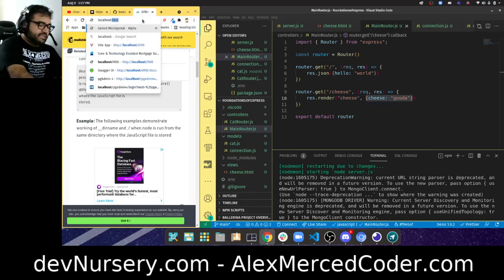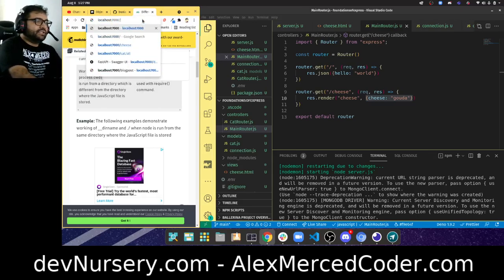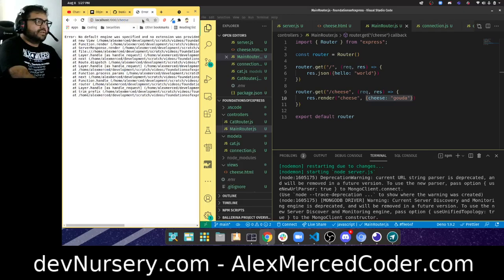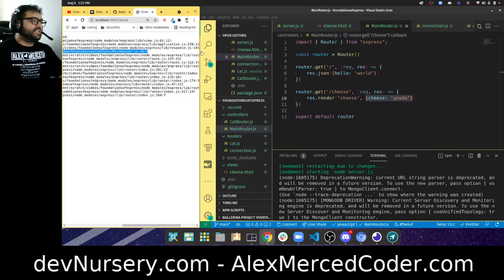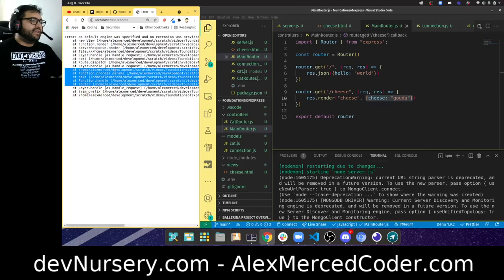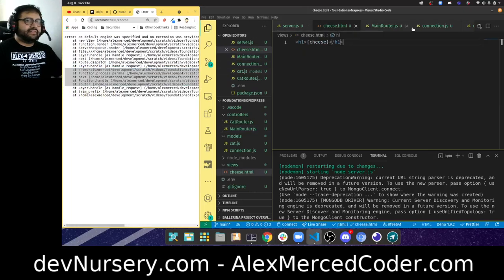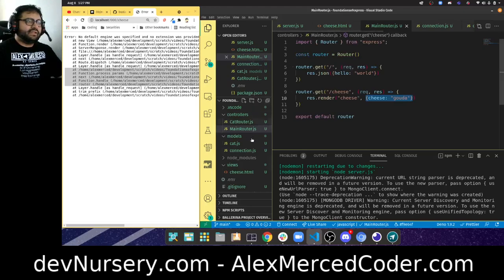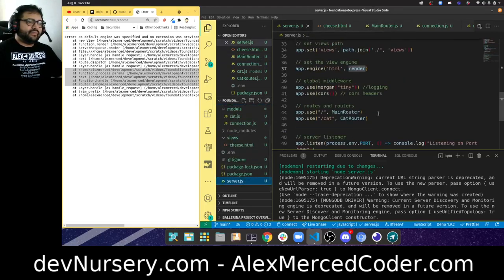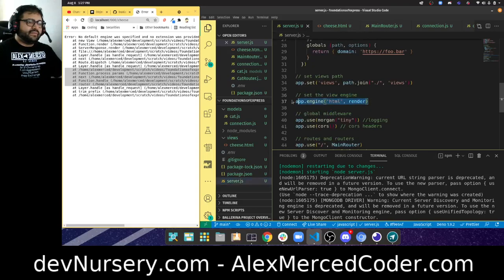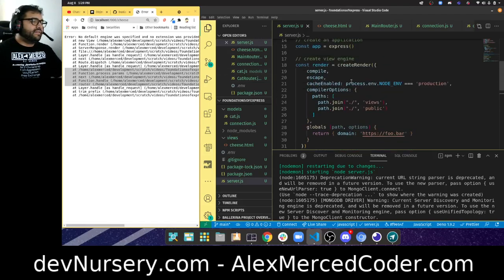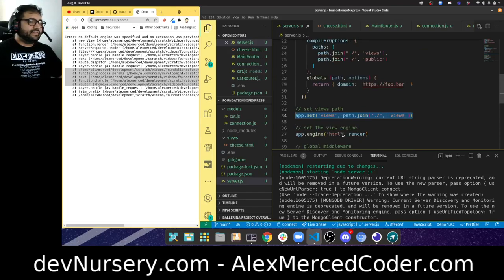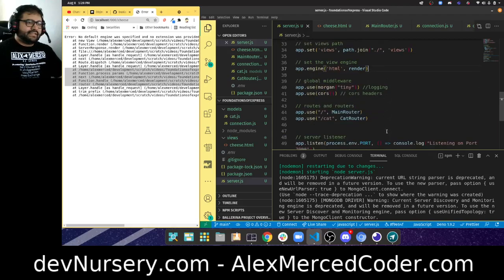Localhost 7000/cheese. Okay, so it says no default engine and no extension was provided. Okay. Let's take a look at that. Saying, but we did. So let me go back to server.js, because we definitely set the engine and stuff. Like there we set the engine, and here we set the whatnot, and theoretically, that's the extension. So why does it not like that?